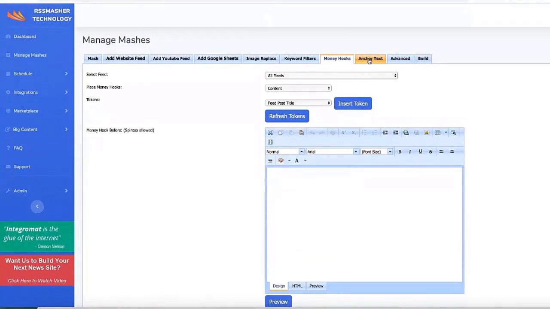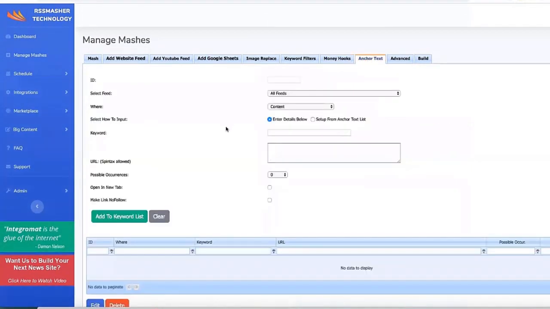Now, this is really useful because what this allows us to do is search through the article to find relevant words that we can then hyperlink to elsewhere. We can do it by feed, or we can do it for all feeds. We can decide where we want the hyperlink to go, just in the content or in the description or both. And then we can decide whether to type in the details here, or we've got a really nifty feature in the back end that allows us to build these ahead of time, and then we can just import them in a flash, just by clicking and then importing them in.